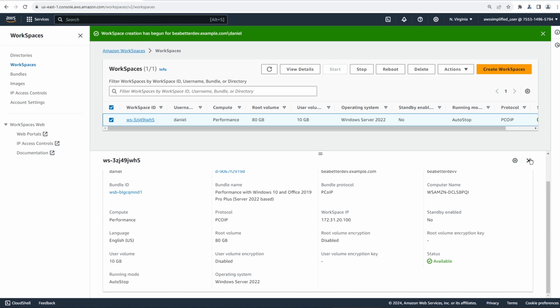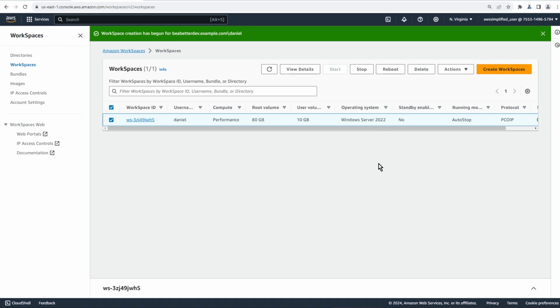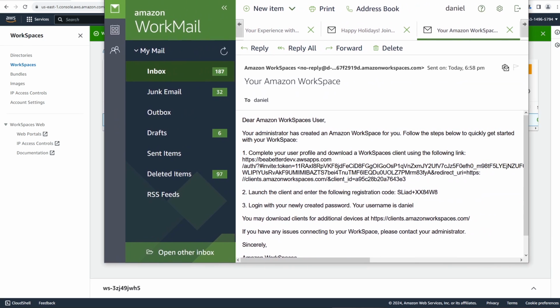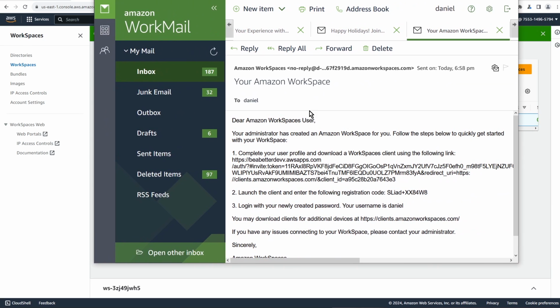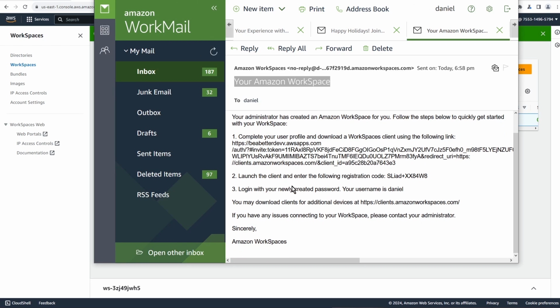So at this point, what will have happened is that AWS will have sent you an email with the login information or a login URL for this particular user. And so I have the email open on my other screen here, which I will drag into the window. So this is what the email looks like. So the title is your Amazon Workspace, and it's got a couple steps here that you need to go through.